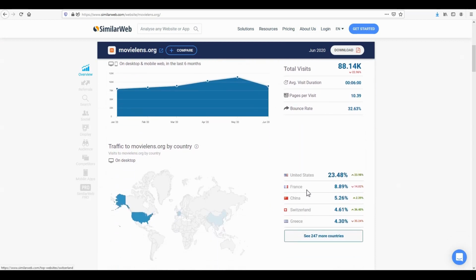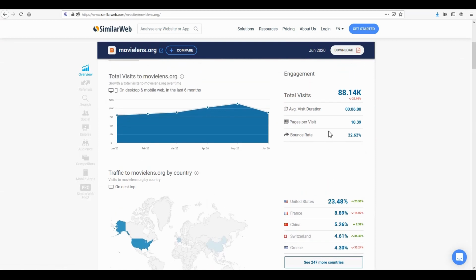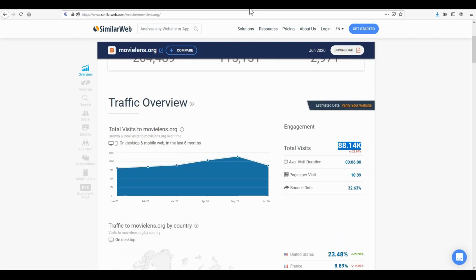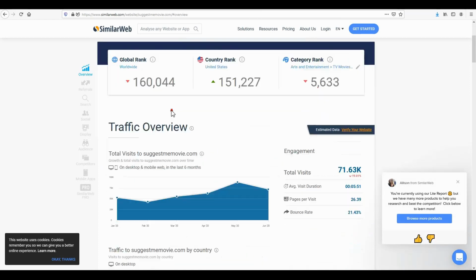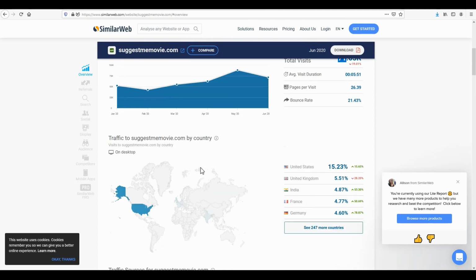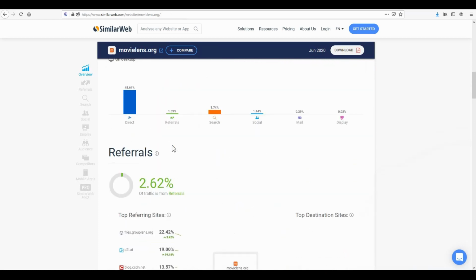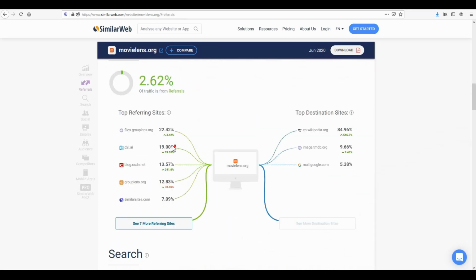So what's important, we can see where the customers are mostly coming from and what's their total visits on their website. So they seem to be having 88,000 total visits per month, which says that there is enough market. There definitely exists a market of people who are searching and using such a service. If you go to Suggest Me a Movie, it's around the same, 71,000, not unique but total visitors per month. So the next thing is, it's also important to find out where the customers are coming from.